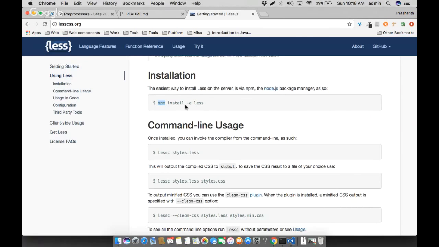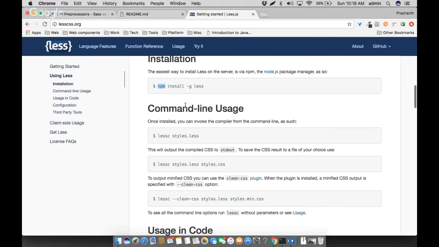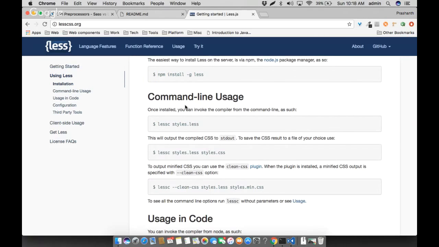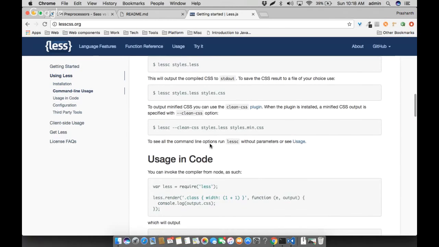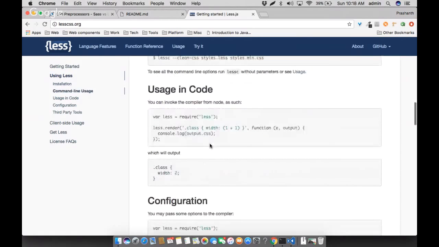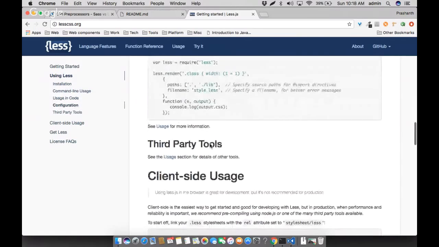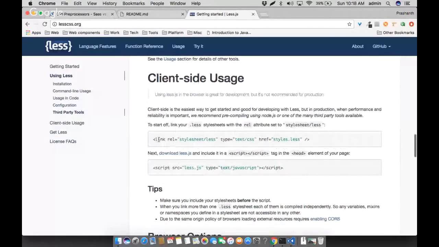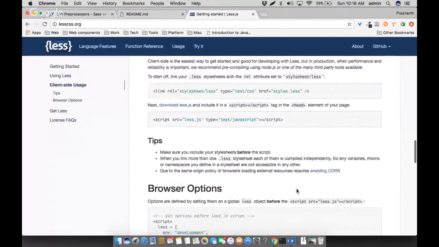So let's get started. One option you have is to install through npm. Another option you have is to download the code that will run in the browser. There's a script that can run in the browser. So you have to download the script, which you can find here.